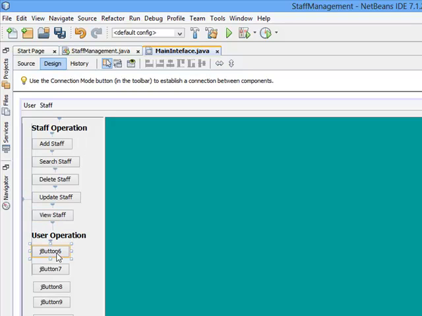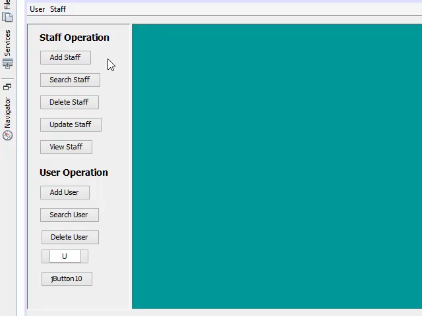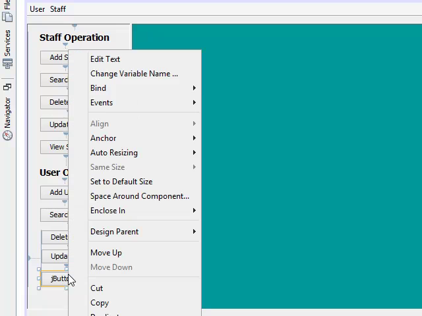So let's go to user operations. The first one will be add user. Second one will be search user. And the third one will be delete user. Then the next one will be update user. Then the next one will be view users.